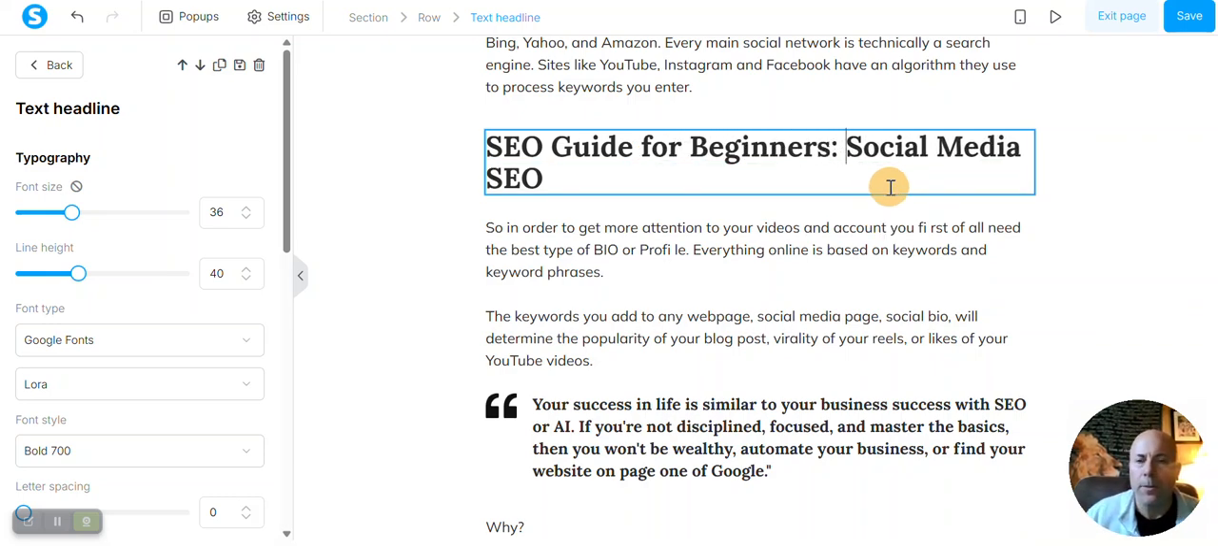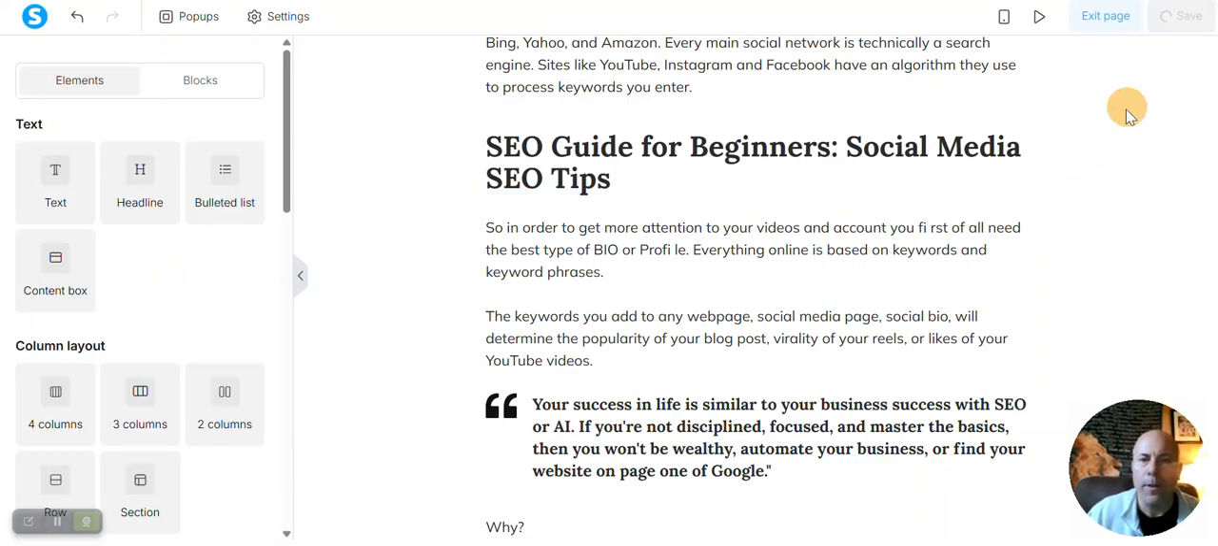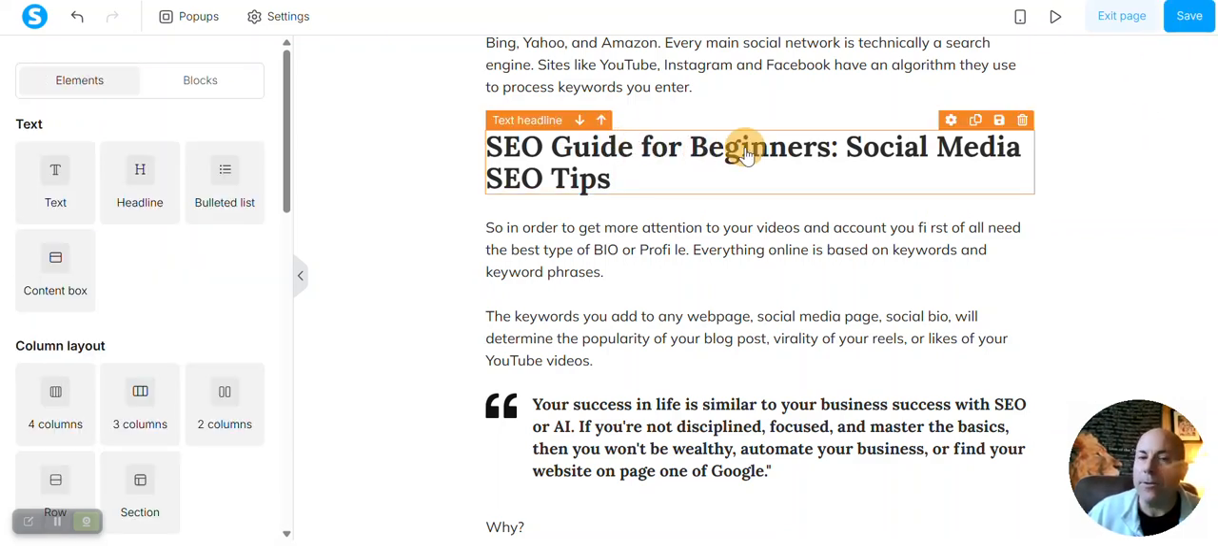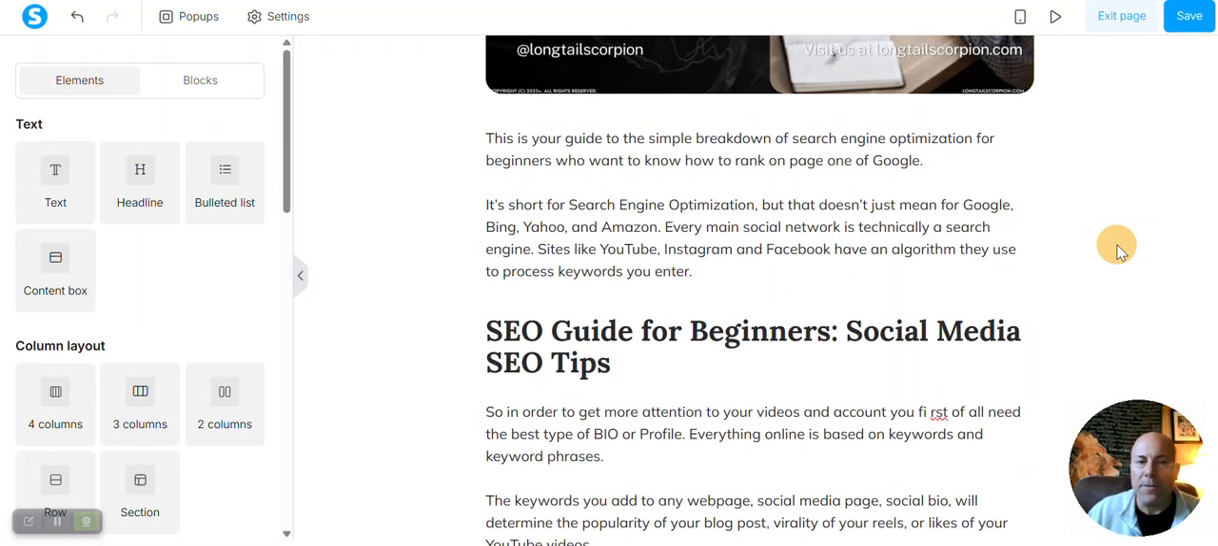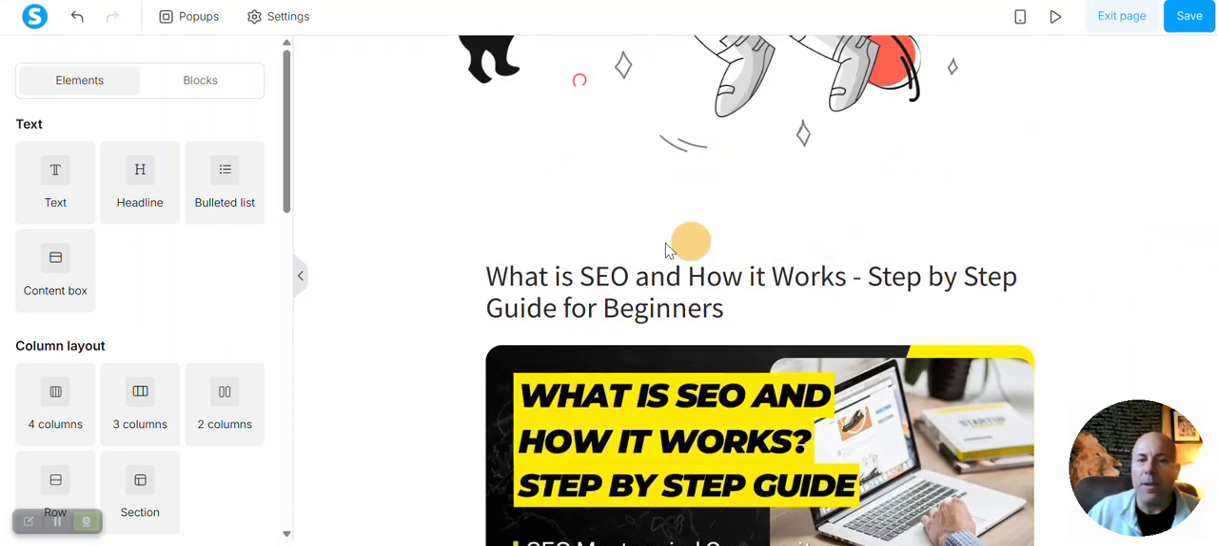Okay, so I'm utilizing the keyword SEO guide for beginners because I know that's one of my secondary keywords I want to utilize, right? And just putting it in a subheader. This would be called a subheader. Basically, everything besides the title would be called a subheader, right?